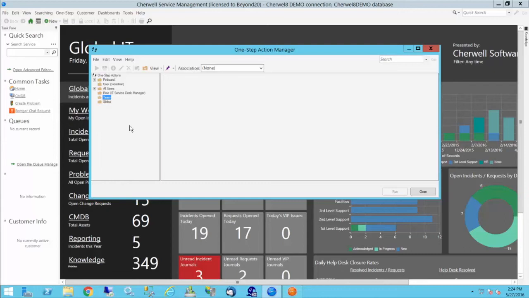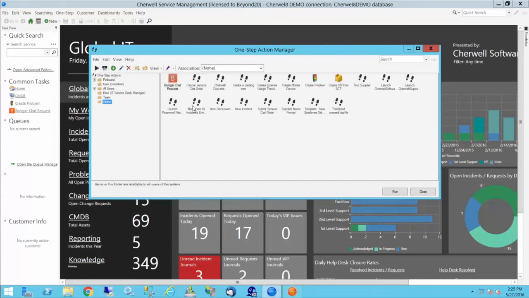So maybe you've got a CMDB team or an asset team, and they need to see things like reboot a PC or ping or run PowerShell scripts or call SolarWinds, whereas the software team may not need to see those, or the facilities team may not need to see those. So we could target specific things for teams to do by putting those one-steps in just their team folder. And then I talked about the global folder already. So those are items that anybody can see, anybody can run.